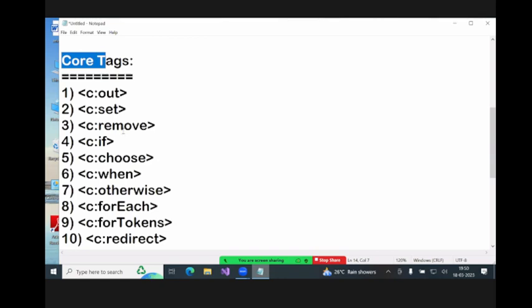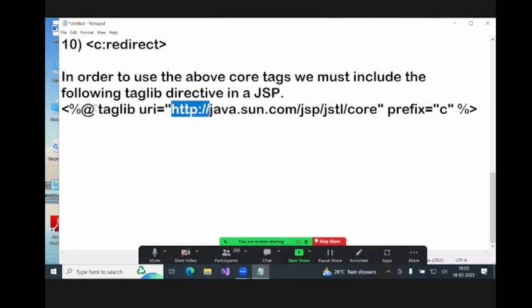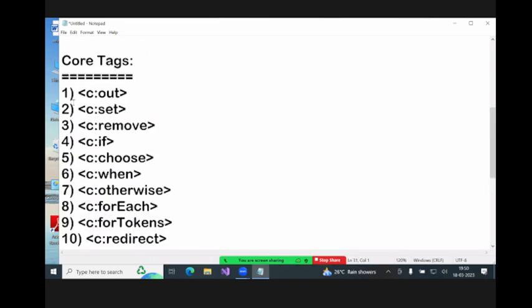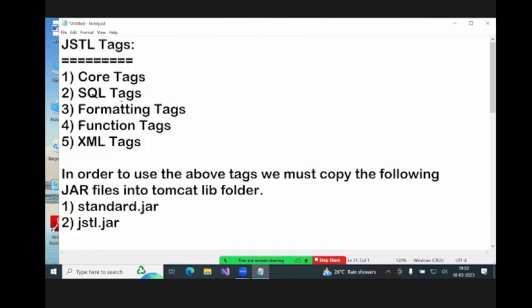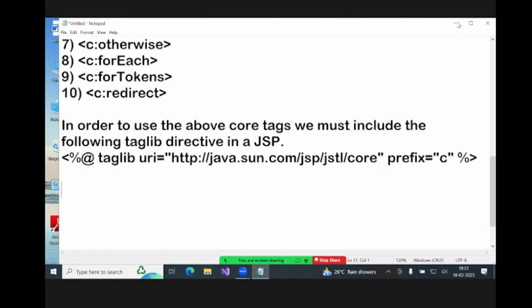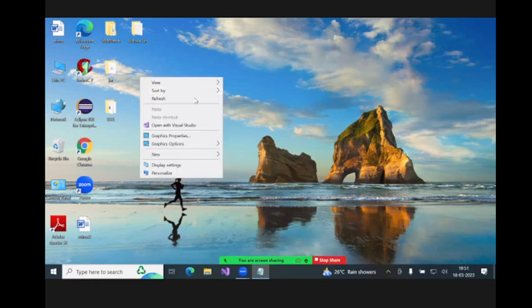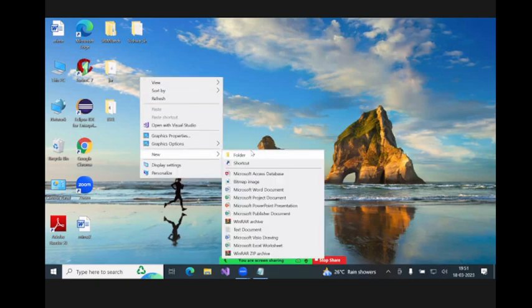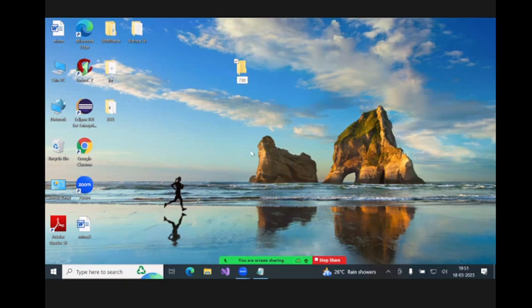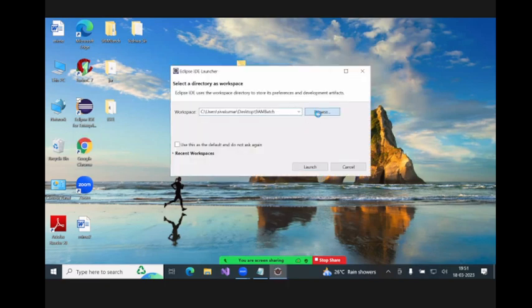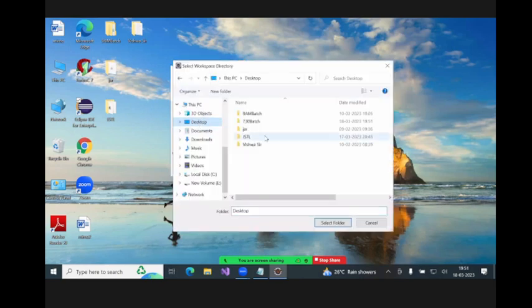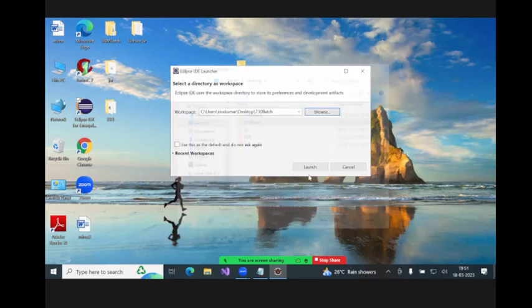Now, these tags, if you want to write this line, you have to attach it in the JSP program. Now, each tag, what purpose? I gave this information yesterday. But now for Tomcat 9, we first have to configure the server configuration. So I'll change the workspace. One new workspace I'll create. I'll select the new workspace. I'll configure the other server. You observe, browse, desktop, 730 batch, select folder. Now launch.